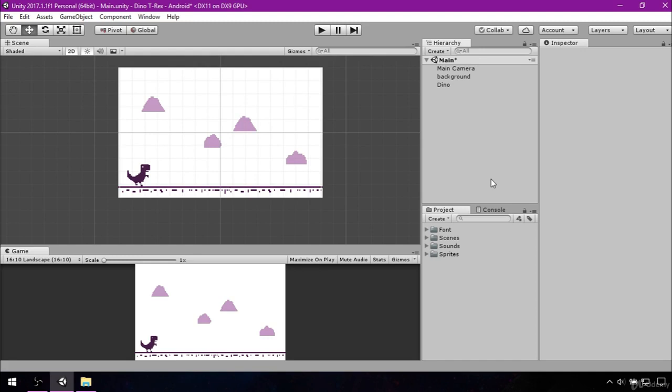Welcome to our second lesson. In this lesson, our Dino will start running. So first thing we will do is create a script.